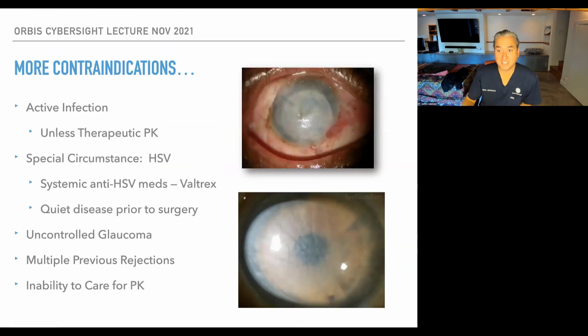Some more contraindications: active infection. Unless you're doing it for that reason, if there's an active infection somewhere, you want to treat that first. And HSV, you want to put the patient on Valtrex prophylaxis or acyclovir, depending on your country, around the time of surgery and even afterwards, to prevent recurrence. And you want the eye quiet before you do surgery. This is kind of the one I see the most: uncontrolled glaucoma. And so glaucoma would be a great reason for a graft to fail. And you have to get that fixed, a tube or medicine, before you do the surgery, because if you just do the transplant, then it's going to fail with that high pressure.